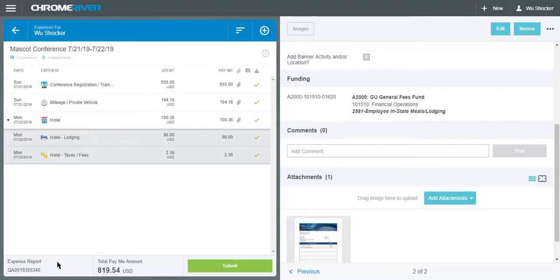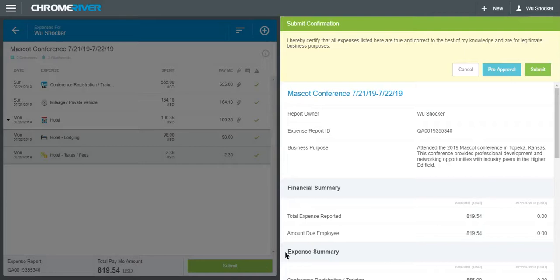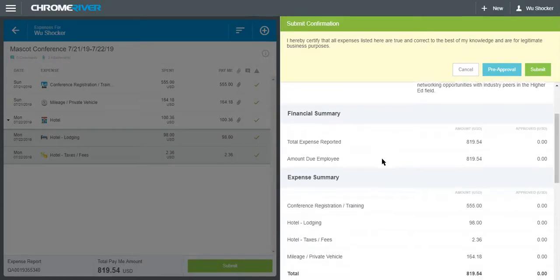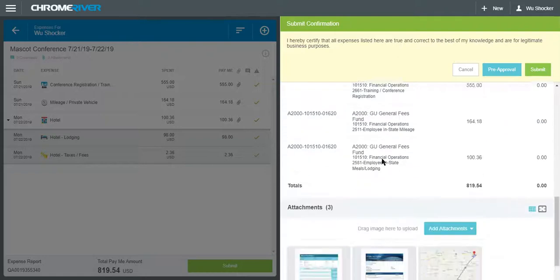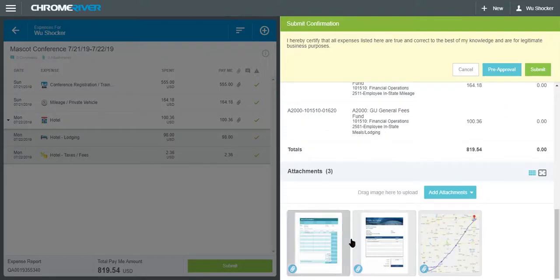You will notice down in the lower left-hand corner we now have an expense report ID, previously known as a TR number. To the right of that we have the total pay me amount, and to the right of that we have the green Submit button. Click the green Submit button, and the system will display the Submit Confirmation page. Below that is a summary of the expense report that was just entered, and at the bottom it will display all the attachments that are on the report. If you need to add additional attachments, you can click the Add Attachments button.